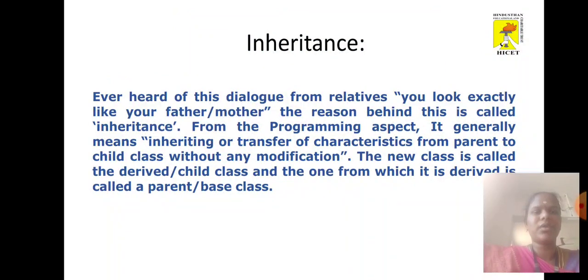Inheritance. We know that among relatives, we can say that you look exactly like your father and mother. The reason behind this is called inheritance. From the programming aspect, it generally means inheritance or transfer of characteristics from a parent class to a child class without any modifications. The new class is called the derived or child class, and the one from which it is derived is called the parent class. So we have the parent class.